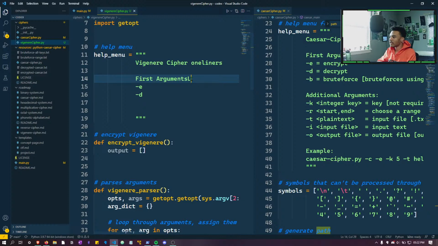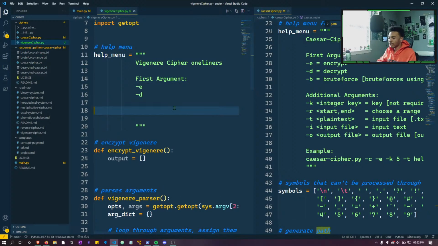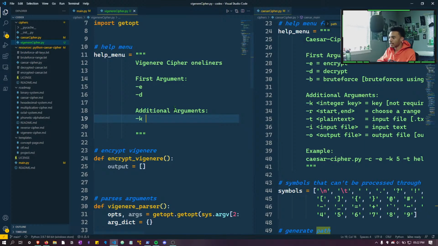Additional arguments. Oh no, this is the first argument. Okay, so first argument, and then you don't really need any additional arguments other than the key. So additional arguments. All right, and then we can just do the tag K and the integer. Oh no, wait, string key, because we're doing Vigenère cipher now. And we can have it be equal to key.